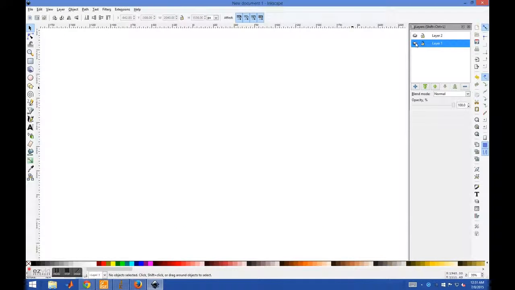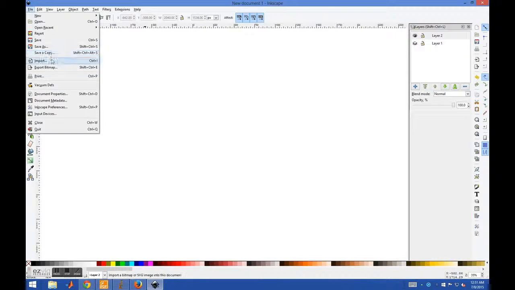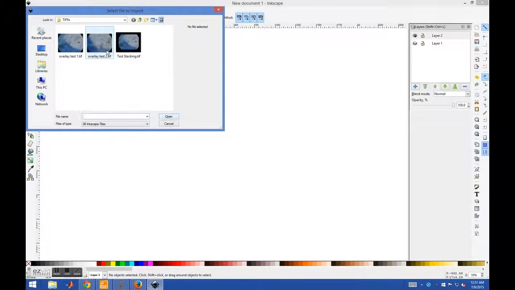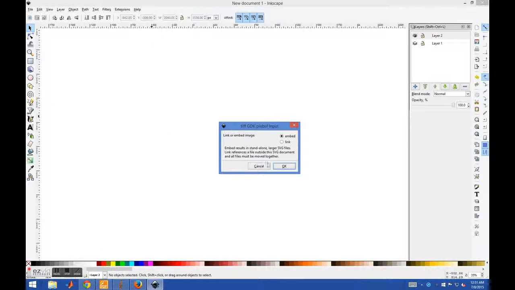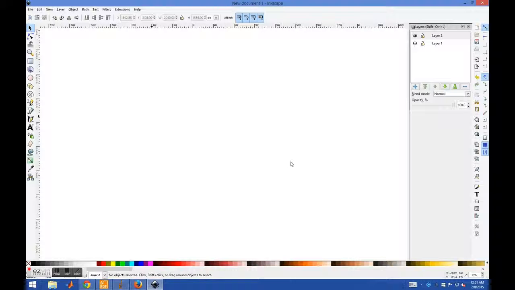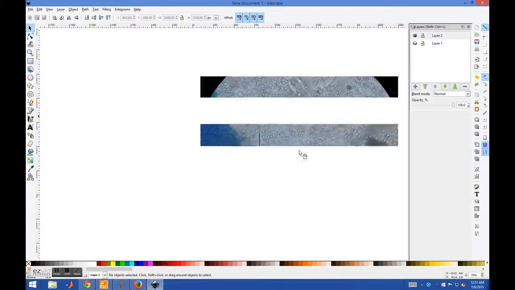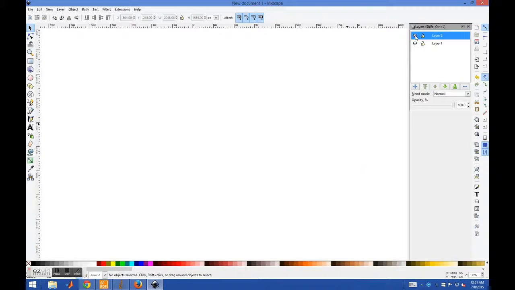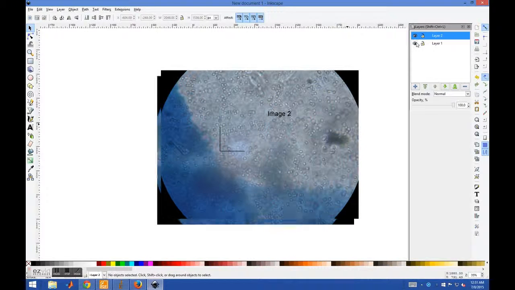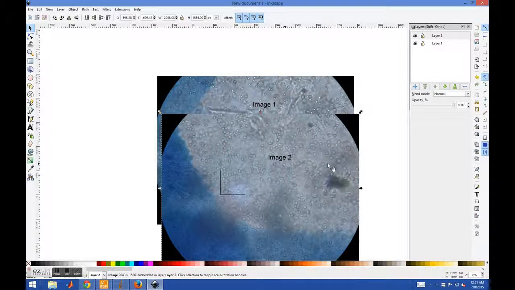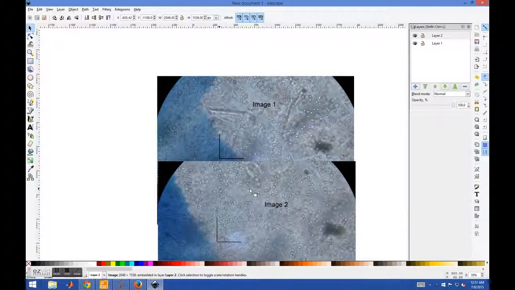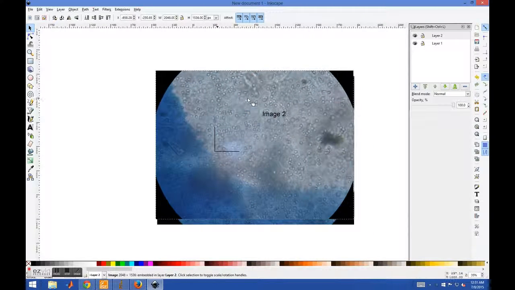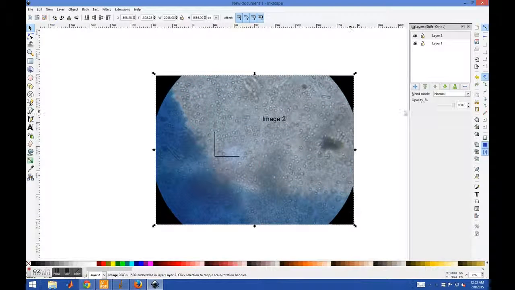In Layer 1, if we close the eye, we can see image 1 goes away, so it's locked within that layer. So we'll make sure that's closed, click on Layer 2, make sure the eyeball's open, and then go to File, Import, number 2, and hit OK. Now we've got image 2, and once again, that's locked in the layer. If we open both eyes at the same time, we have superimposed images on top of each other.